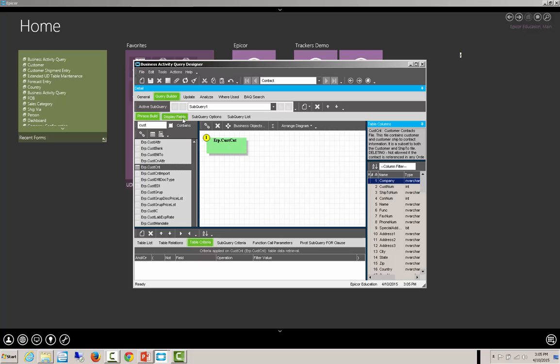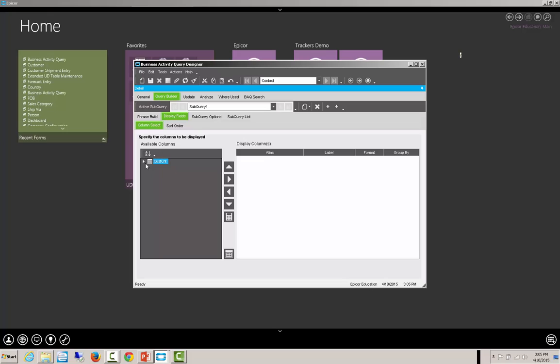And now we're going to go ahead and display some fields. And when we open up the table for the fields to display, you can see they're not alphabetically. So we're going to go ahead and sort them alphabetically so that we can see all the fields and more easily find our user-defined fields.